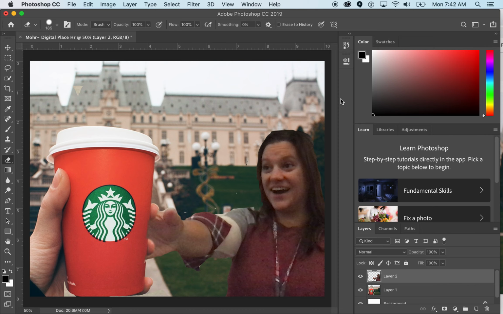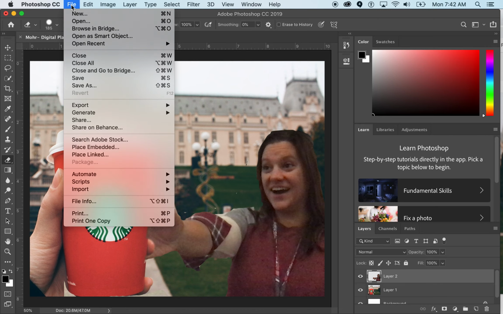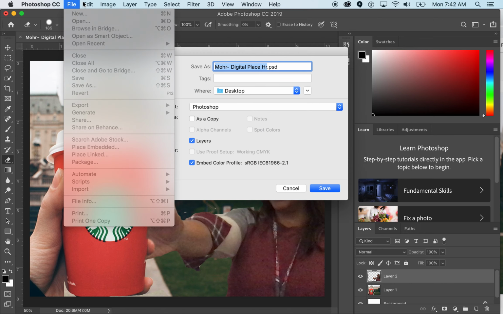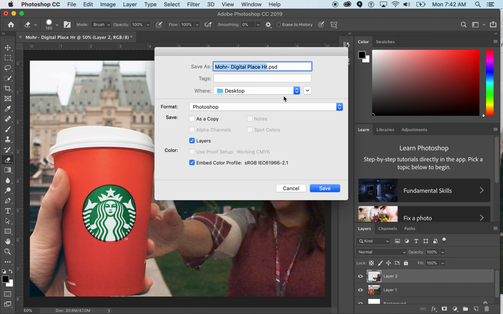Here are things I want you to watch out for. I want to make sure that you are paying attention to light. When you guys have time to take pictures, we're going to make sure the lighting is good. From here, don't forget to file save and save it to your desktop.